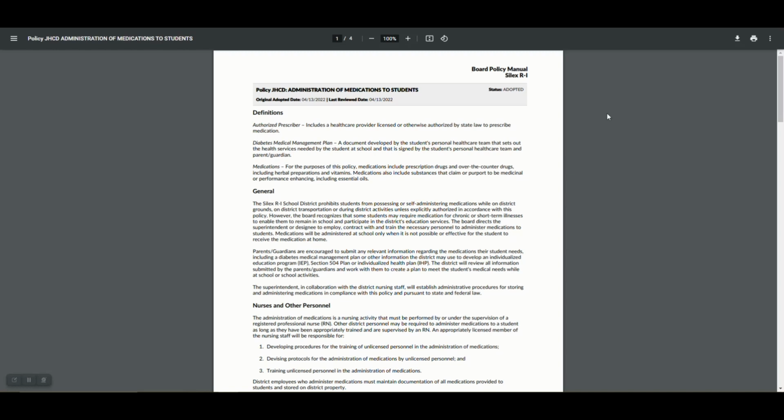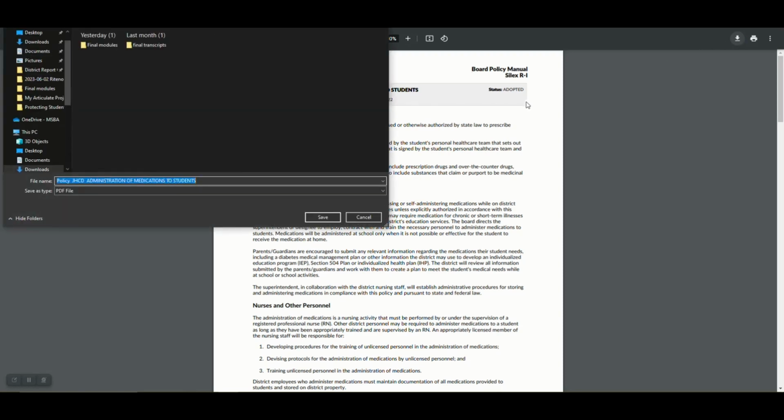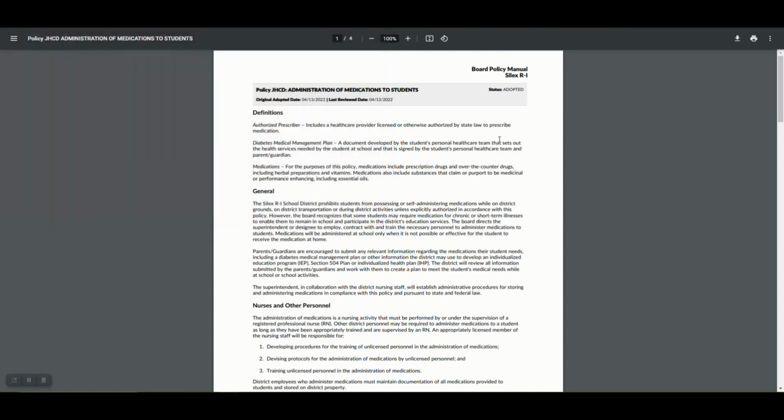I have two options. I can either print this document or I can download it as a PDF. To download it as a PDF, I click on the down arrow in the upper right-hand corner of my screen. What happens next may vary based on how your computer is configured. Right now, I have the option to choose where I want to save my document, and I can rename it if I like. I can also print my document by clicking on the printer icon.